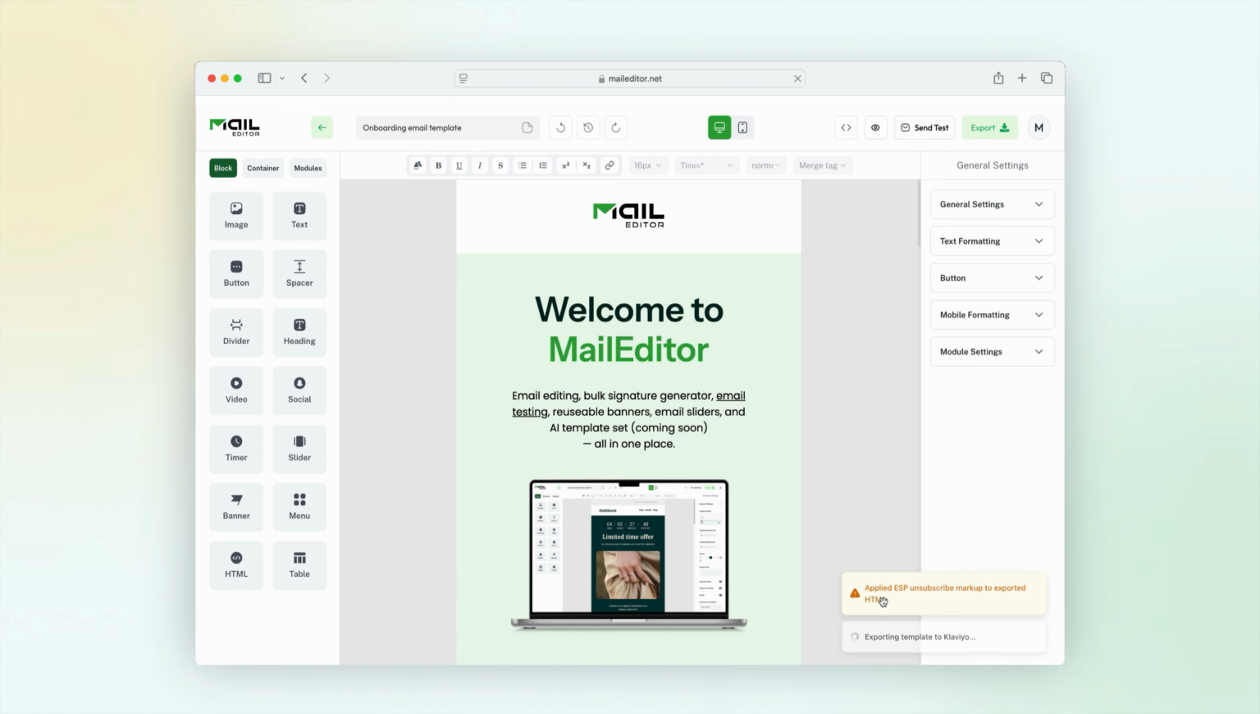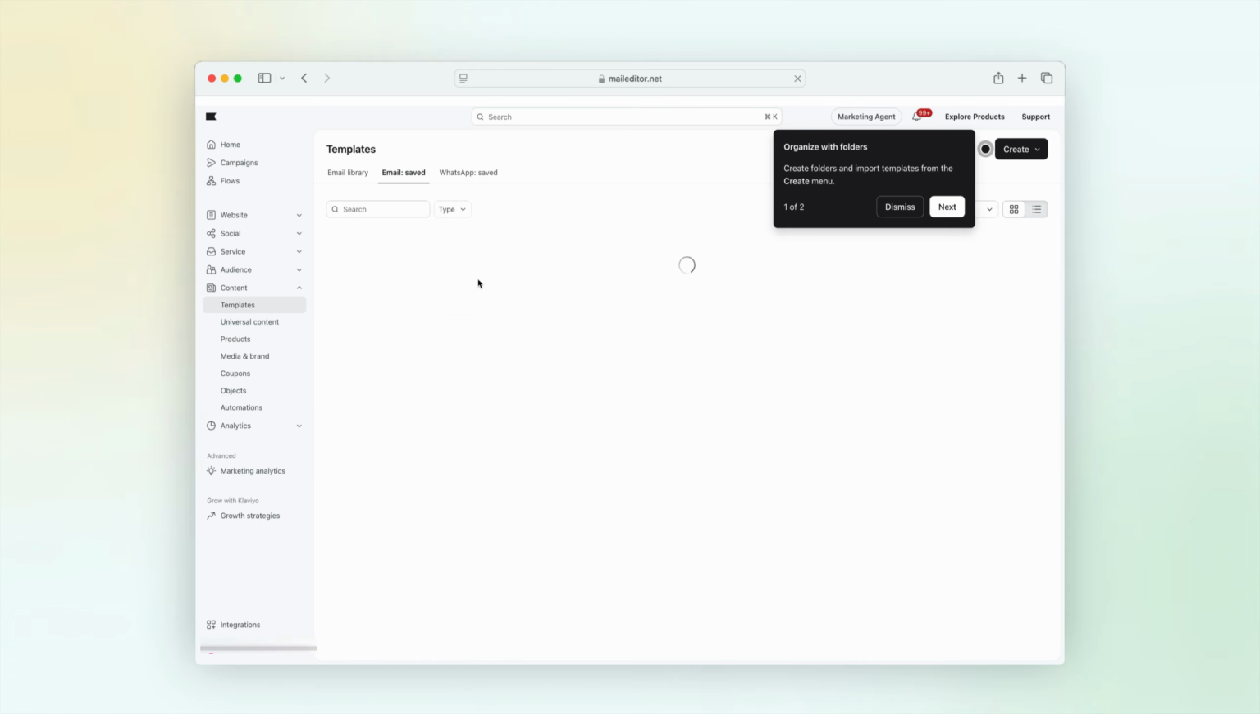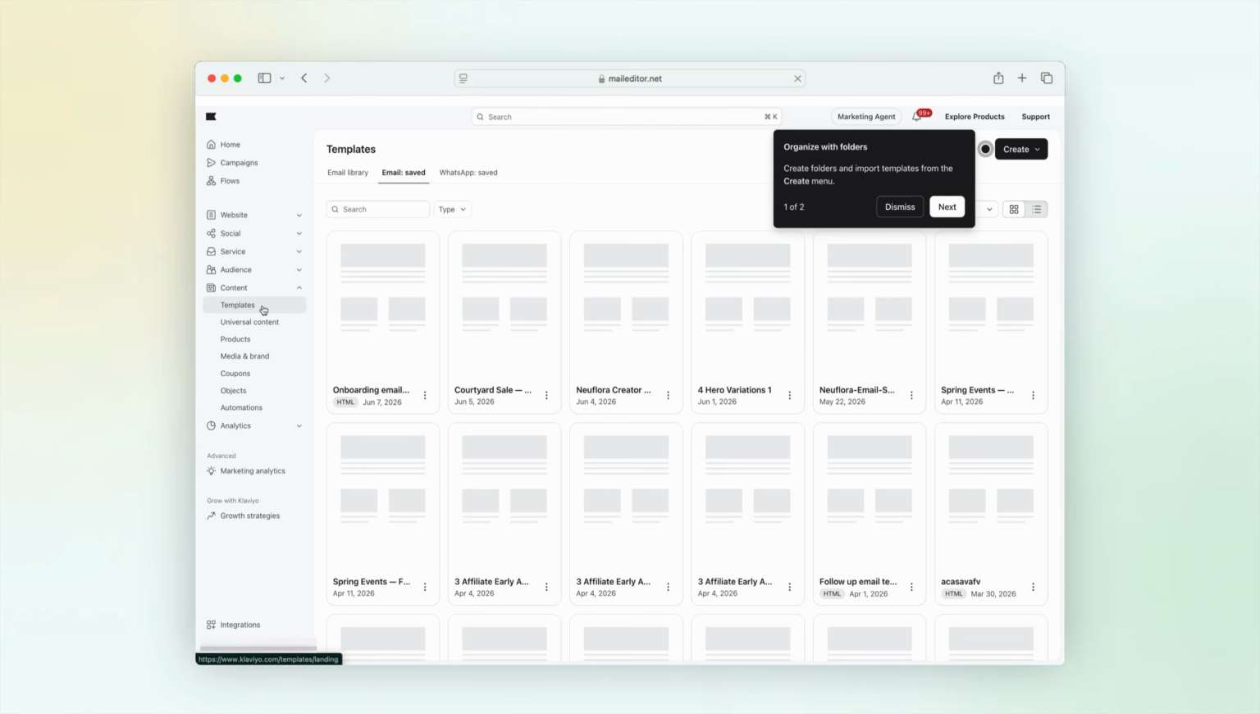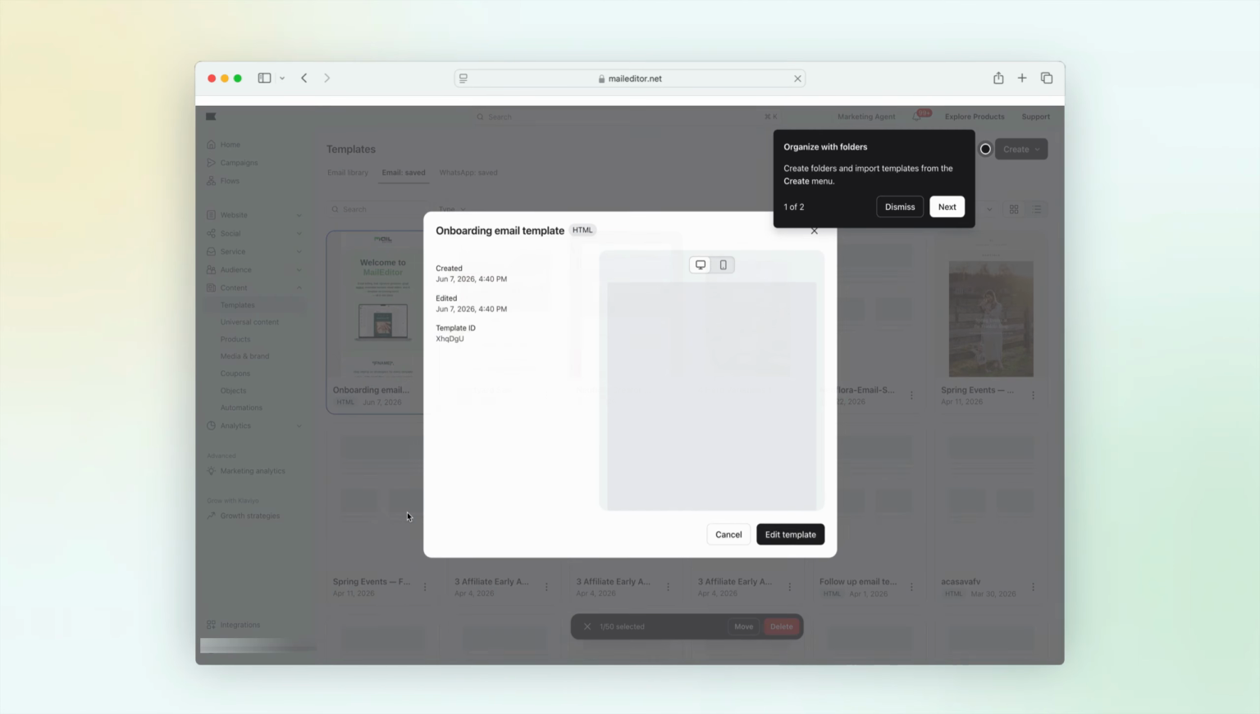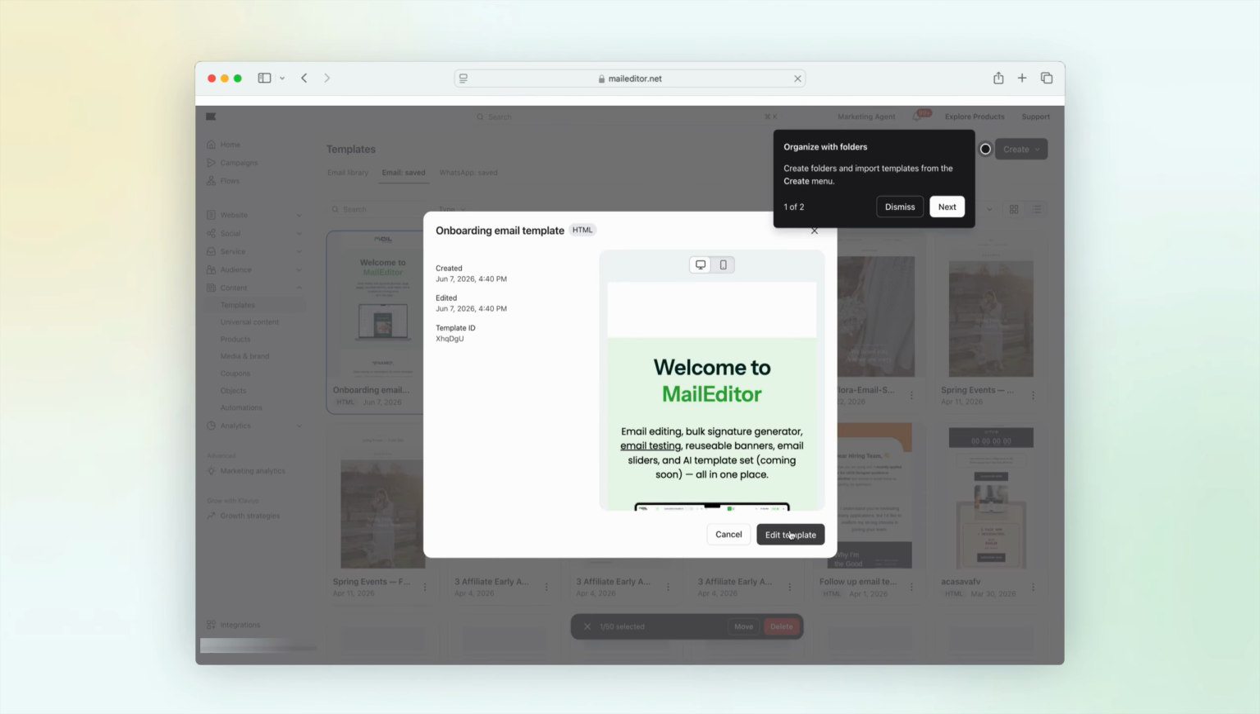Now let's find the template inside Klaviyo. Head to your dashboard, click Content, then open the Templates menu. From here, you can edit the code or content if you need to, and preview how it looks. After that, you're all set to use it in your campaigns with ease.